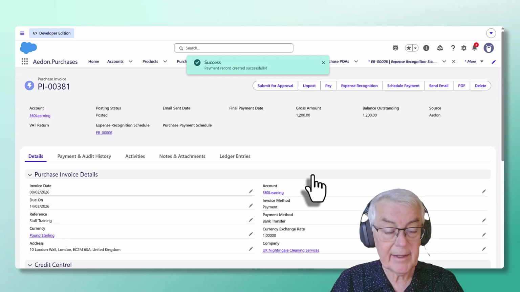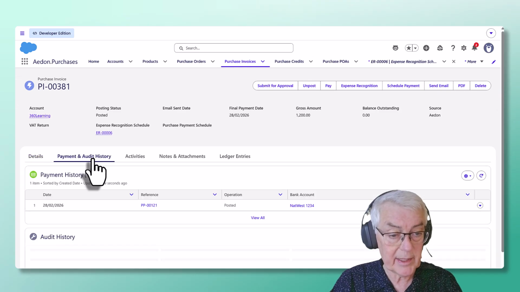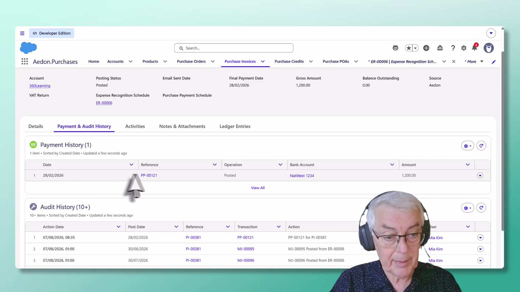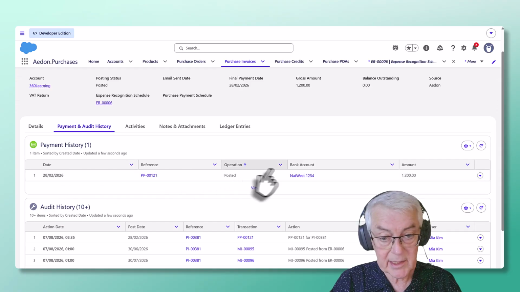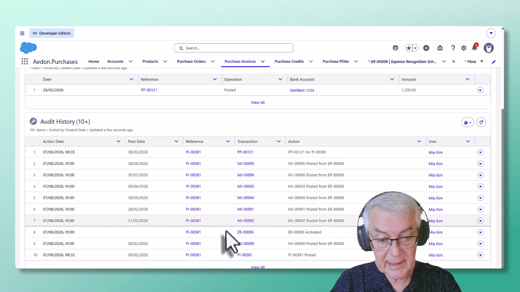Now, a really handy feature on Aedon that's available for all the transactions is a payment and audit history. So here we can see what's happened to this transaction. We've got the payment history at the top here, so we can see the payments, when it was made, what bank account it was made out of. And we can also see all the activity that we've done.